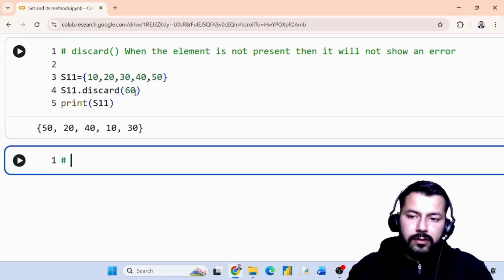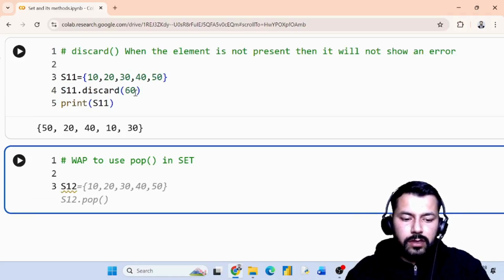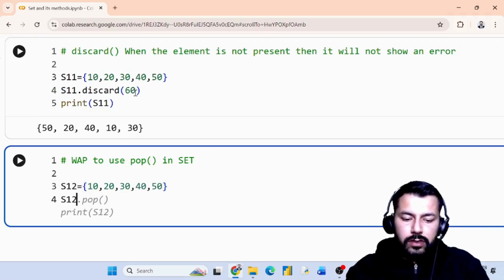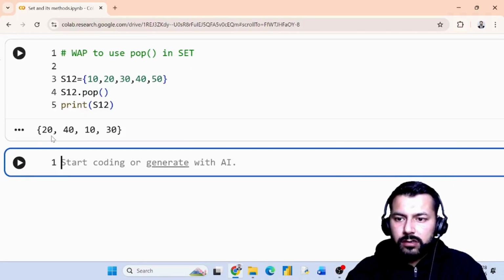Now let's discuss: write a program to use the pop method in a set. Let's declare the variable s12. It basically removes an element randomly: 10, 20, 30, 40, and 50. Now s12 dot pop, then print s12. As you can see, one element has been removed from 10, 20, 30, 40, 50.